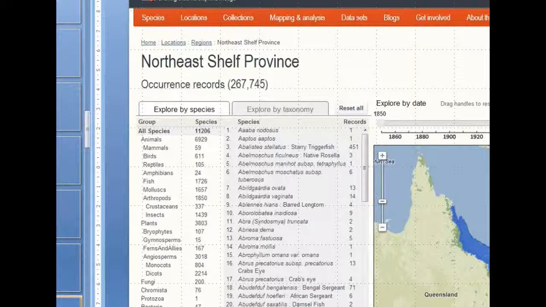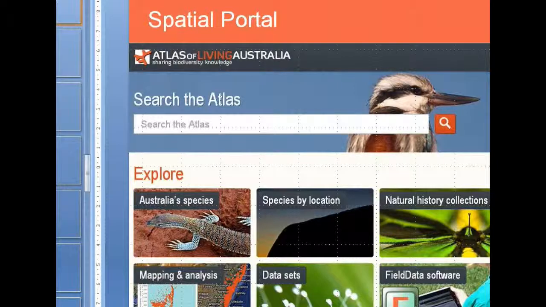One of the things that really starts getting to be fun with the biodiversity data is when you can start asking questions. The spatial portal within the atlas is actually pretty unique and advanced, and it allows us to ask questions. It gives us mapping and analysis capability. I'm not going to go too deeply into it right now, but I'm just going to give you some examples of the type of thing it can do.